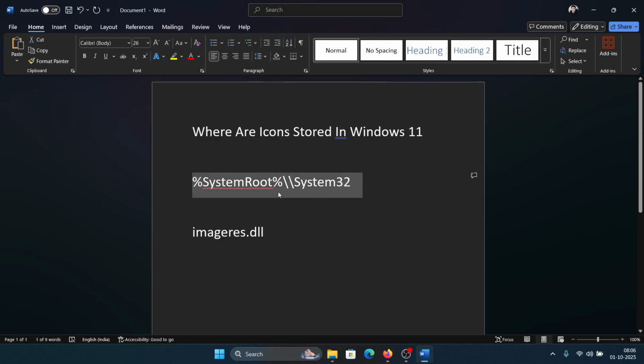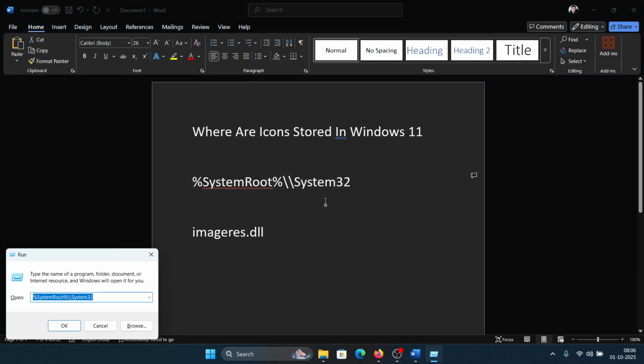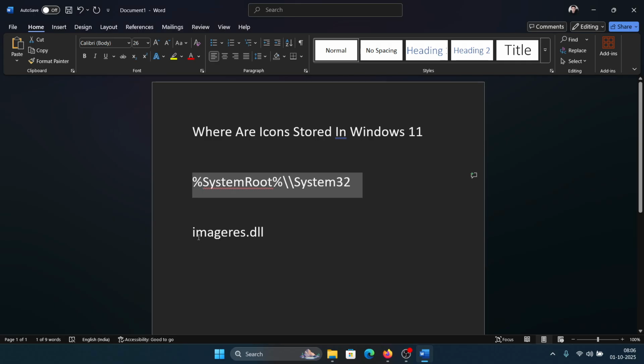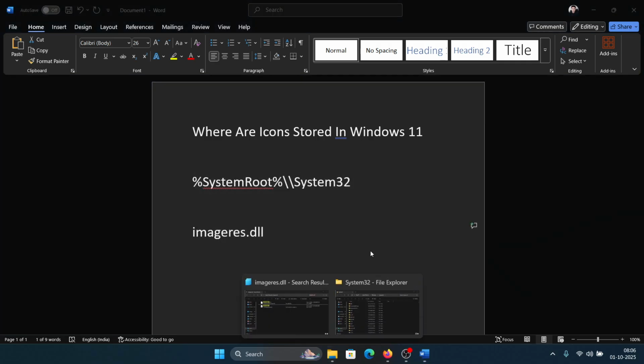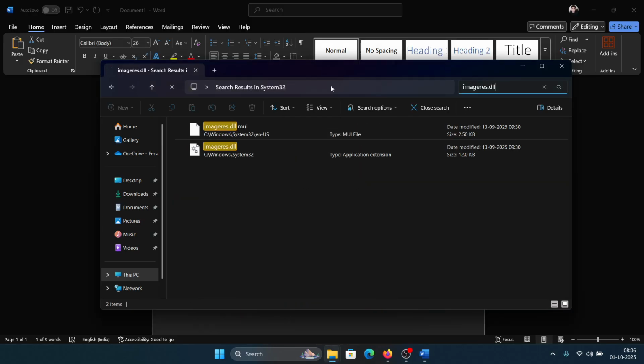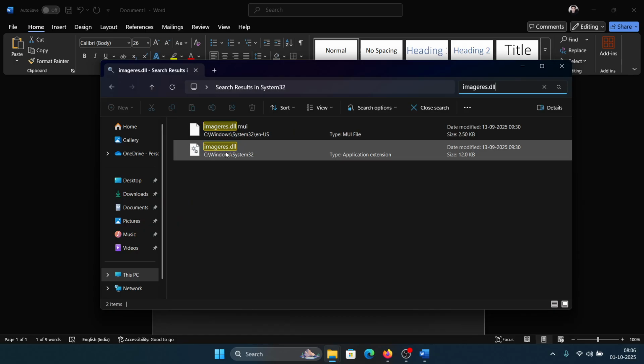So the first command is for the main directory. Press the Windows key and the R key together and paste it. And the second command is the exact DLL file where the icons are stored. It is imageres.dll. So just search for it in System32. And this is the file imageres.dll.